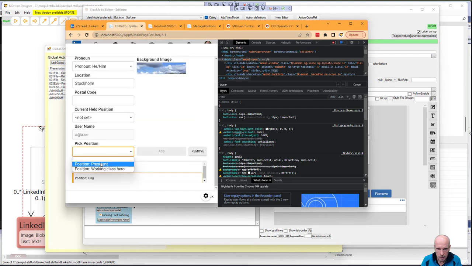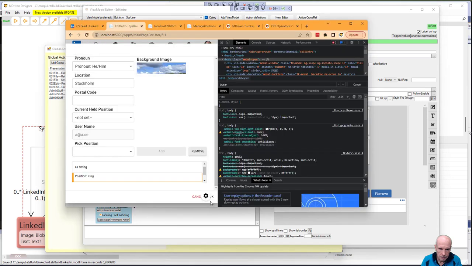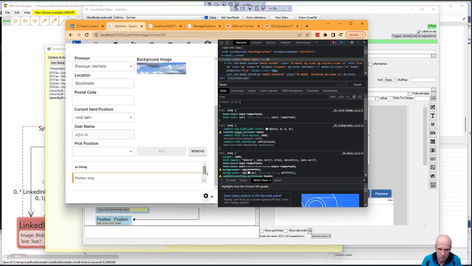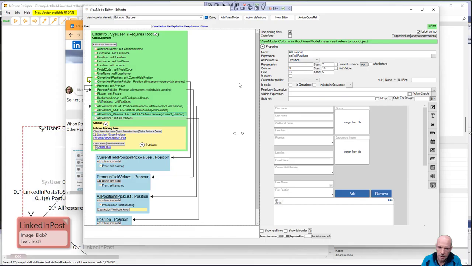Let's see how that works. We're back into the application and I choose president, and I remove, let's see, I'm going to make this bigger so that we can see better, and I'm going to save afterwards. So now I'm position president, king and hero, and if I select here, if I select working class hero, I can remove that one and then it will pop up in the picker again and I can handle that this way.